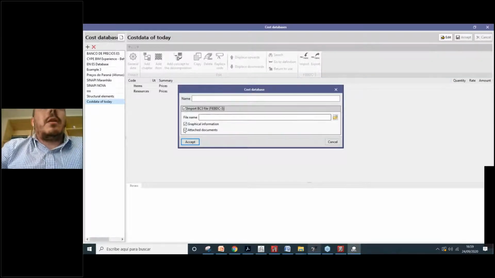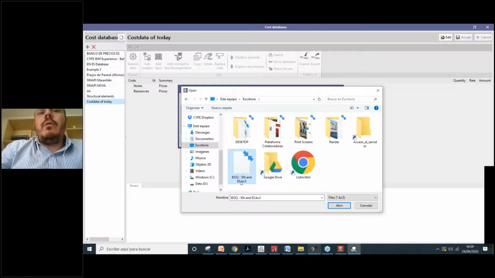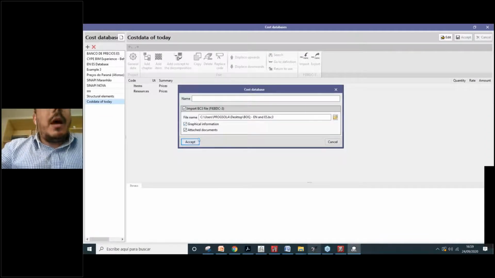That's quite interesting. Okay, so here I'll look for a file. I have here, I think on my desktop, a file with extension .bc3. Okay, I'll import that. Oh, I must put a name. So cost database, cost data imported today. Let's put another name. So I import that information.